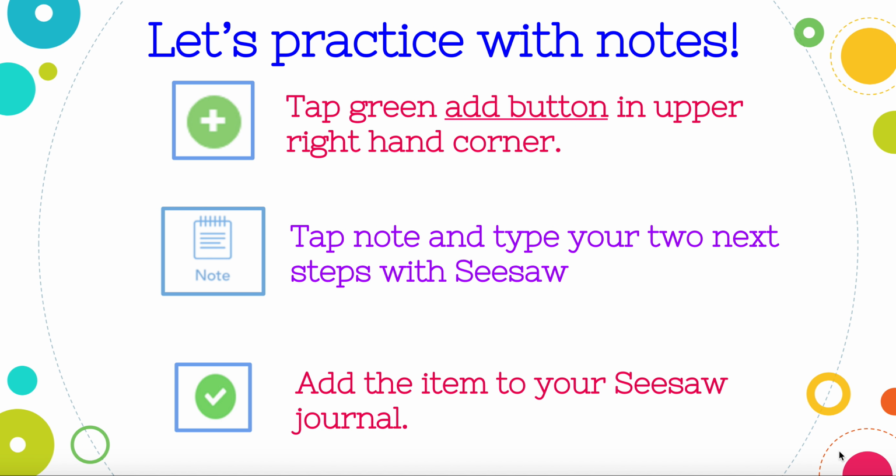So we're going to practice a little bit with notes here, and you're going to tap the green add button in the upper right hand corner. Go ahead and tap the note item and then add an item to Seesaw with the note explaining your next 2 steps with Seesaw. I'm guessing one of them is going to be continue with your ambassador training.